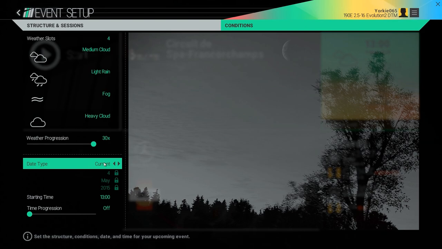Current date type. This is quite interesting. This is what I mentioned in the weather video that I did a while back, basically showing you the 24-hour day and night cycle. This is what I meant by the real weather setting. They've changed it slightly since then. Essentially, with the current setting, it locks it to the current date, and then basically it will run with whatever weather was happening in the real world at that track location.